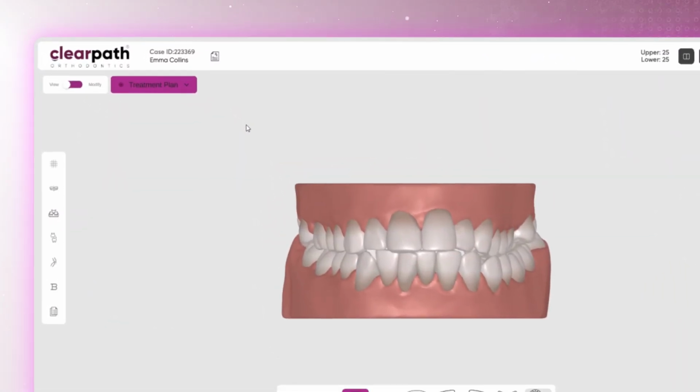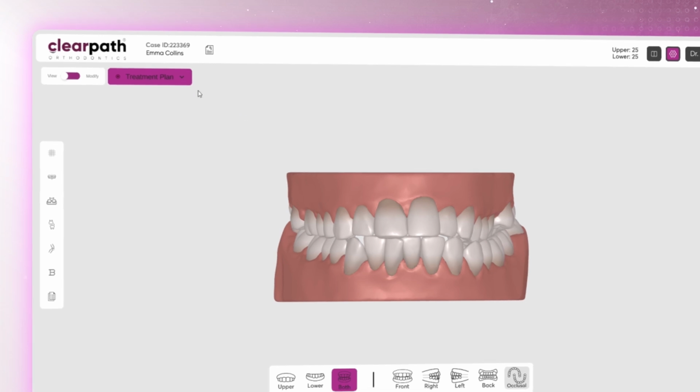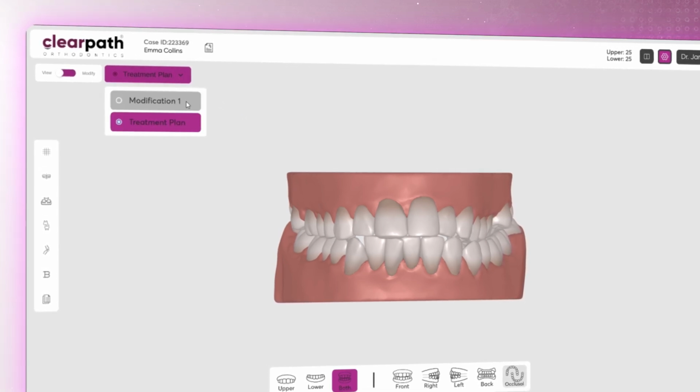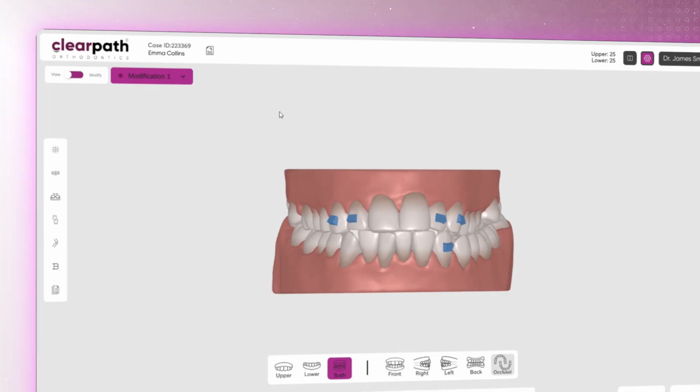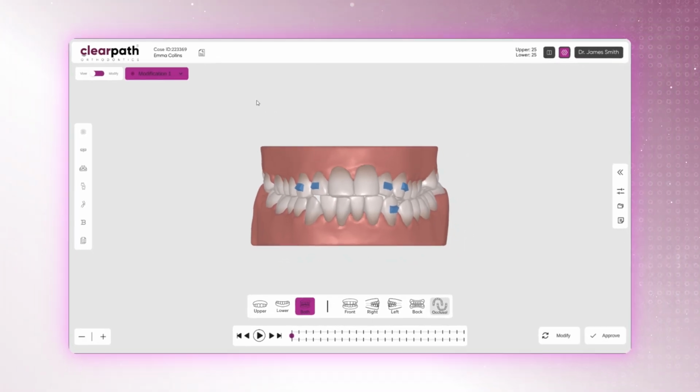On the top left, you will find the View and Modify toggle. Right next to it, the Treatment Plan menu lets you view current, previous, and any modified plans, ensuring doctors always have access to all treatment plans.